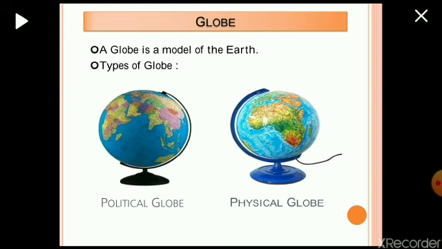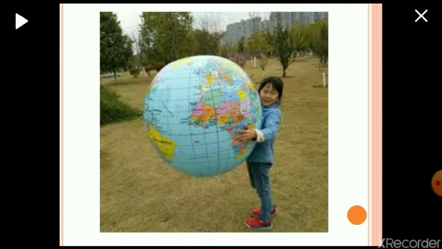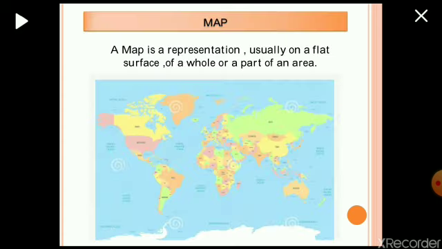To show all the places, we need a very big globe. But it would be difficult to carry from one place to another. A big globe also cannot show all the details, information, or the individual area of a country. To solve this problem, maps have been developed.